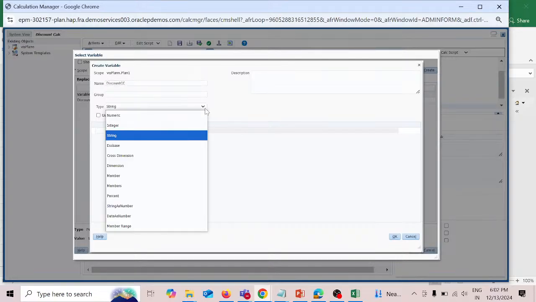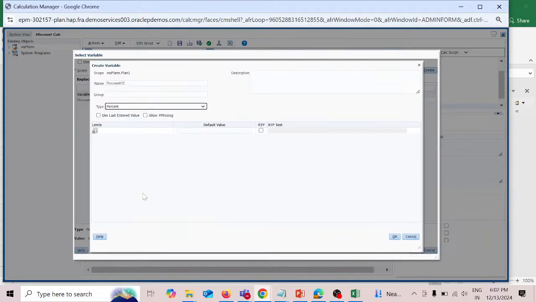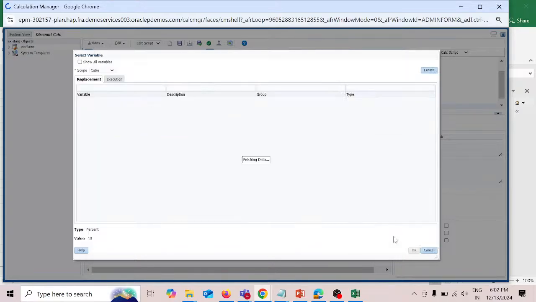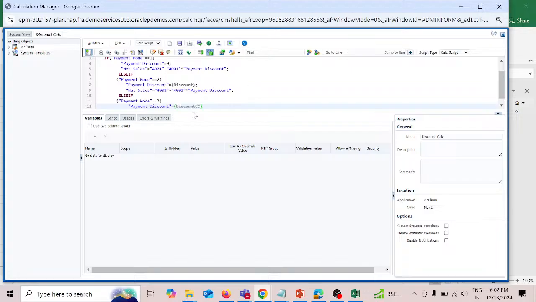Here again the type would be percent, and here I will provide the rate. So 10% on UPI, and I'll give about 15% on credit card. Now select this one, click on OK, and this variable gets created and attached over here. So when the payment mode is the third member in the smart list, the payment discount is going to be this variable, which we have given as a percentage, and it will calculate as 15%.